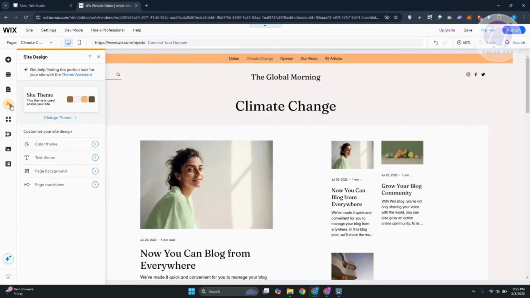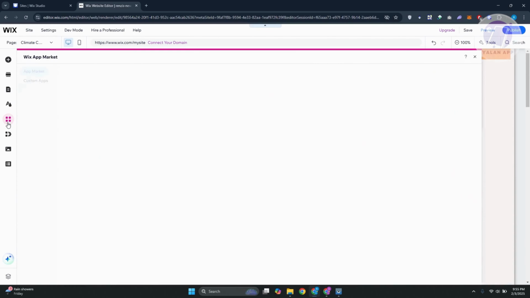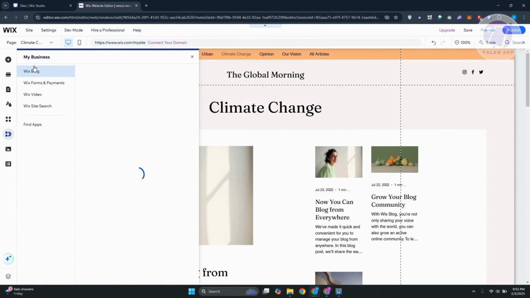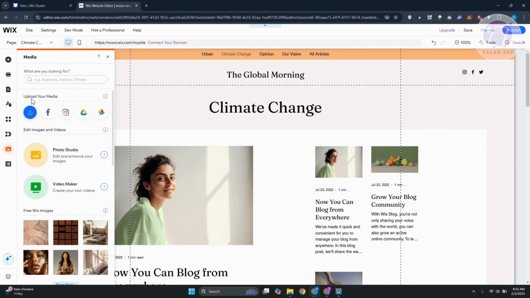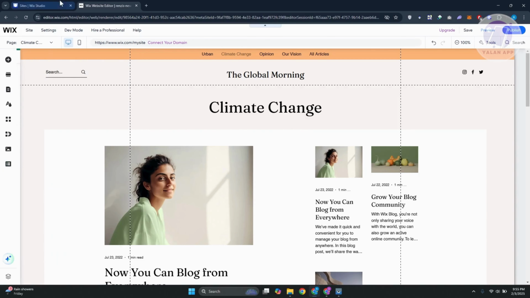If you want to edit the general design of your website, you could go to site themes. If you want to add apps, you could go to the Wix App Market, or manage your existing apps here. You have the My Business section. And if you want to add or manage your media, like videos and photos you already have on your website, this is where you get them. We also have the CMS section if you want to add your CMS.